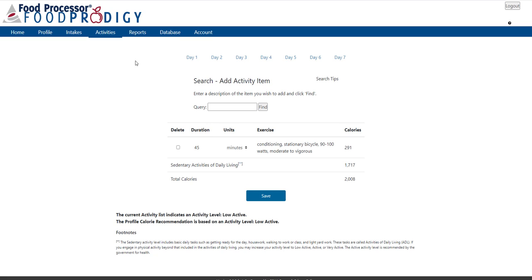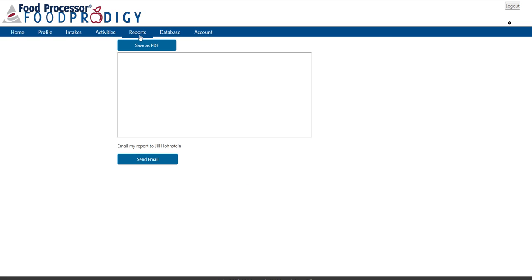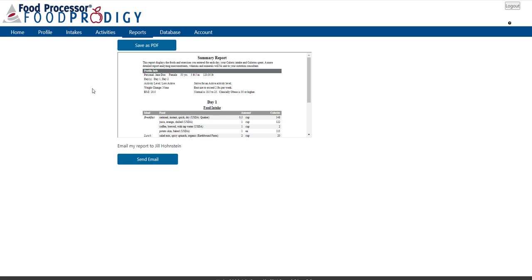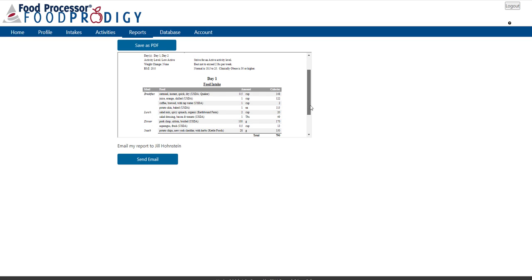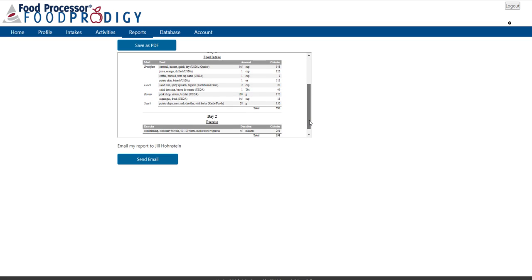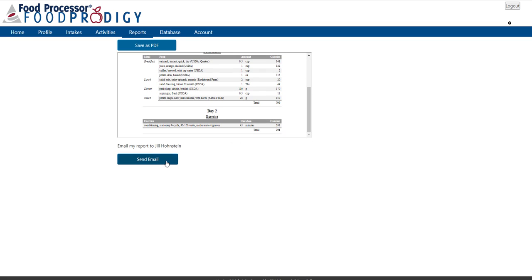Now let's look at the report. Click Report. This shows everything you have entered, including the calories taken in and calories expended. Your next step would be to email this to your nutrition professional by clicking Send Email. She will import that data into her software.